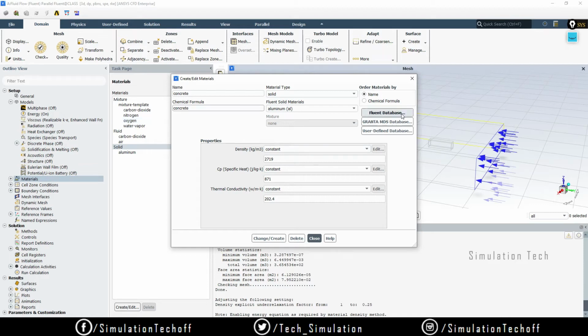By default you don't have any material like concrete in the Fluent database. That is why we created a new material. Obviously it's a solid one, and the density of this material is 2400, and the specific heat is 1000. Okay, the thermal conductivity is 1.2.